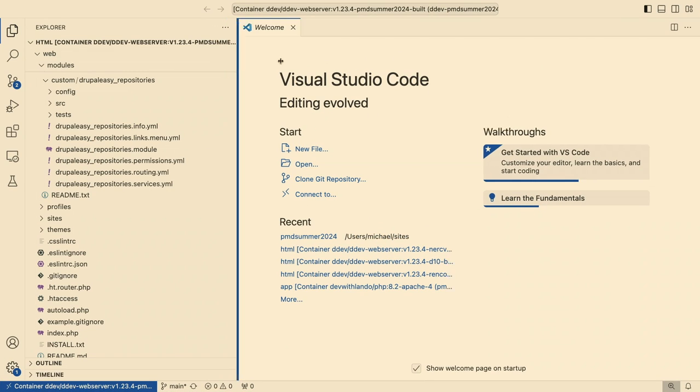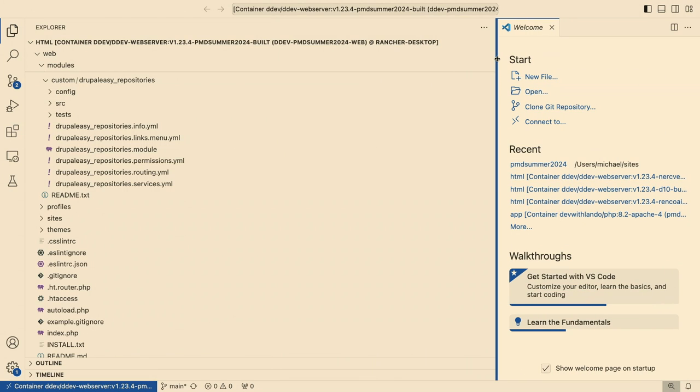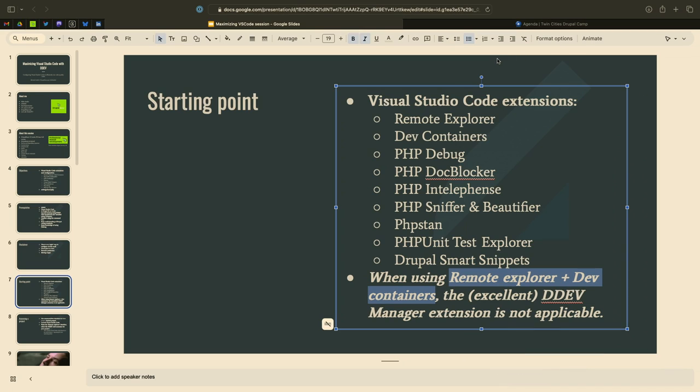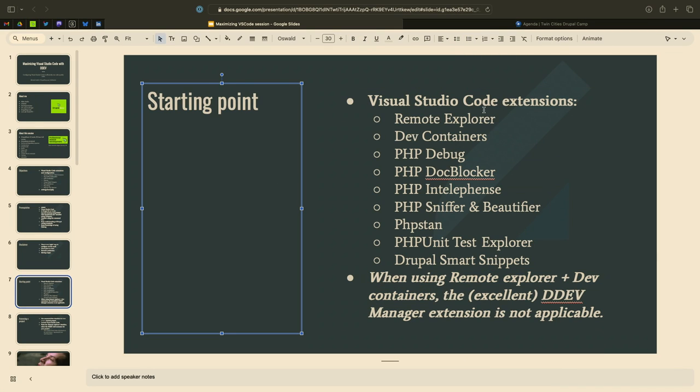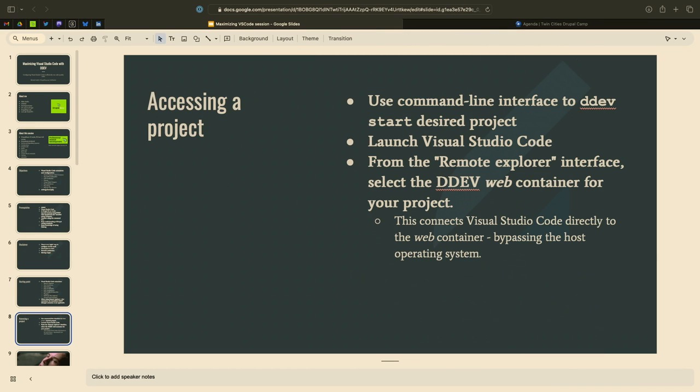Now, if you notice, it's a lot longer up there, but that's the HTML directory, which is the default project directory inside of my DDEV web container. In other words, it's my favorite part of the presentation. Yeah, I just said all this stuff.